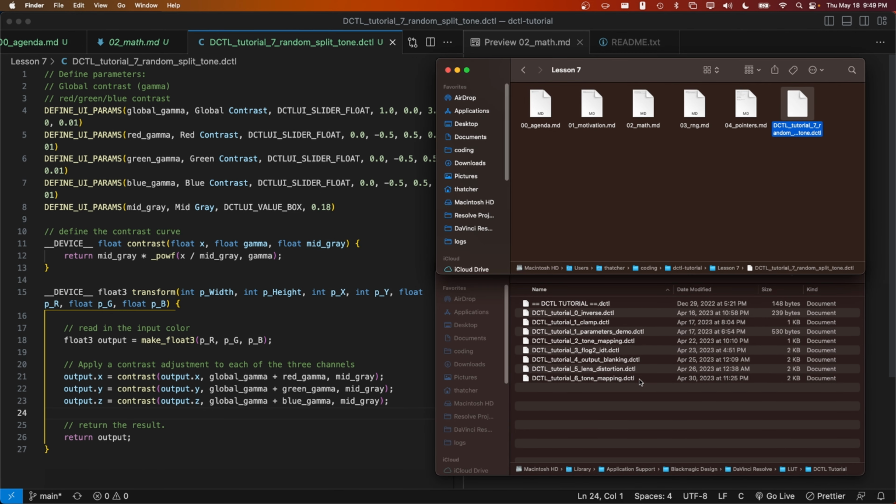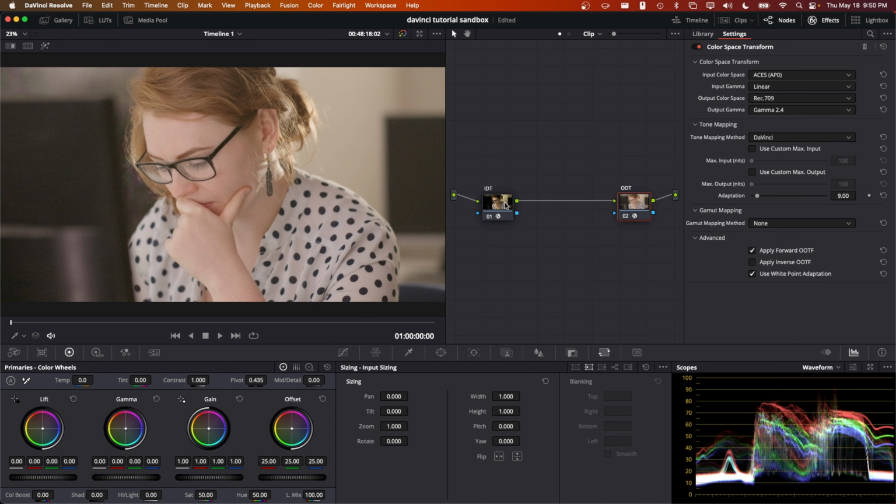So right now we're in Resolve, and I have a very simple node tree setup. We just have a transformation from zlog2, my source footage, to ACES AP0. So that is AP0 primaries and a linear tone curve. Then I have an output transform from ACES AP0 linear to Rec 709 gamma 2.4 so that you can properly see the image. And we're just going to go ahead and use the default DaVinci tone mapping mechanism.